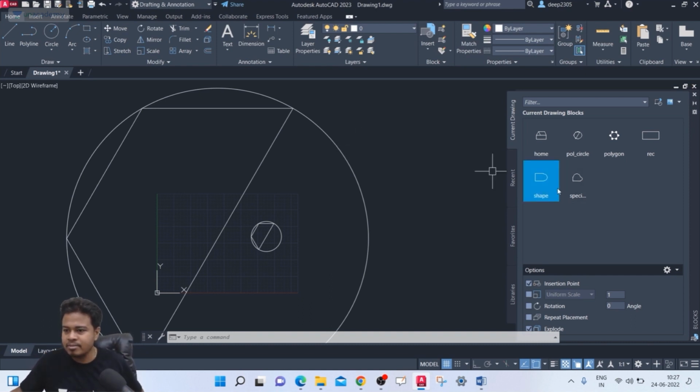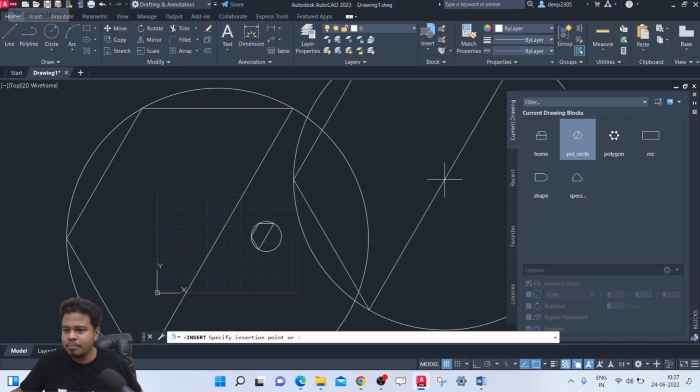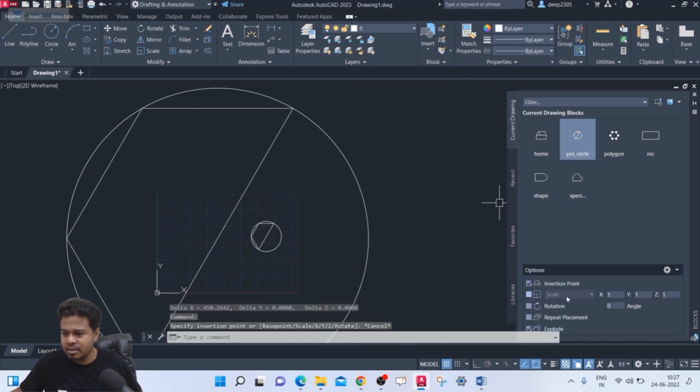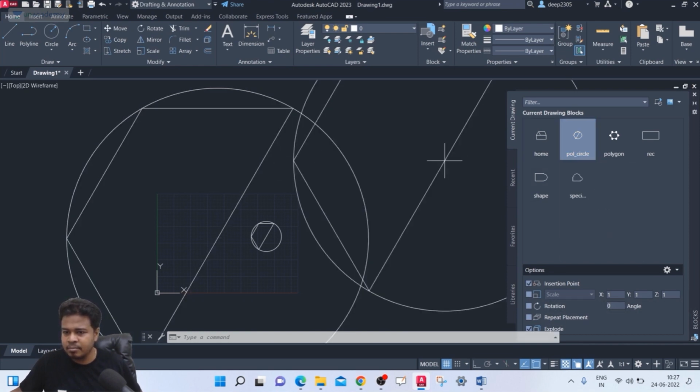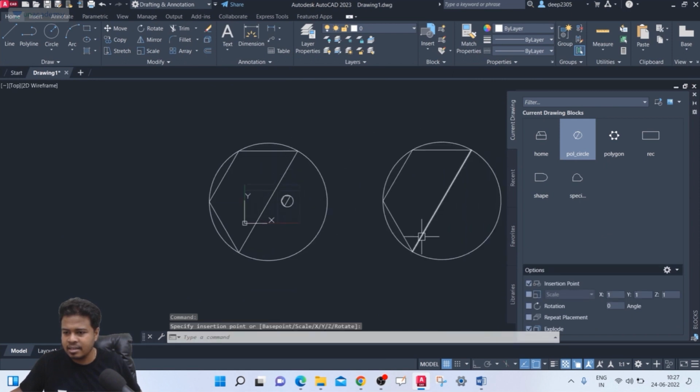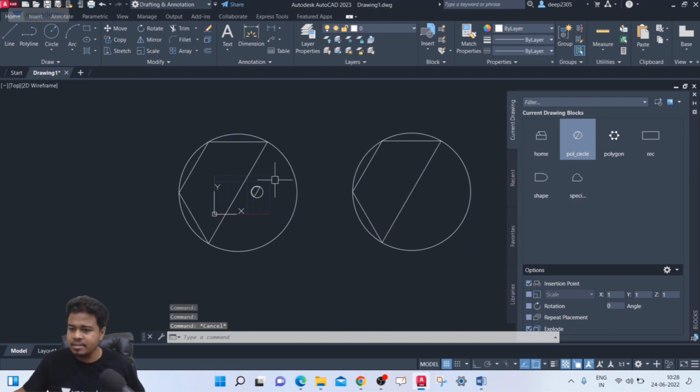Okay, now suppose I insert this polycircle. Sorry, explode is activated, that's why, see, the explode is activated here. Polycircle, now you will see that they are exploded. See, they are exploded, means they are separate, because this explode is checked. That's it. I hope this is clear. So that's all about block definition.